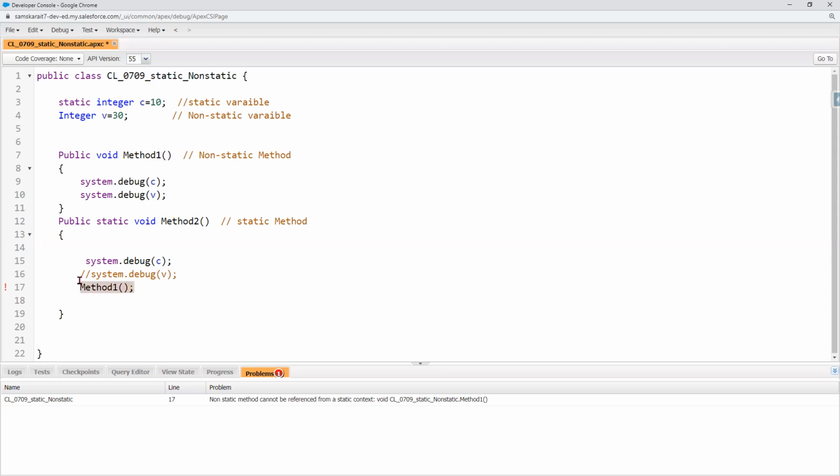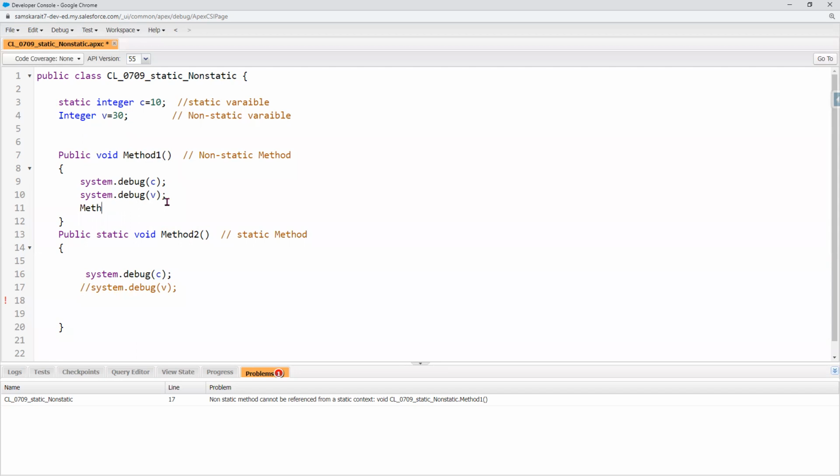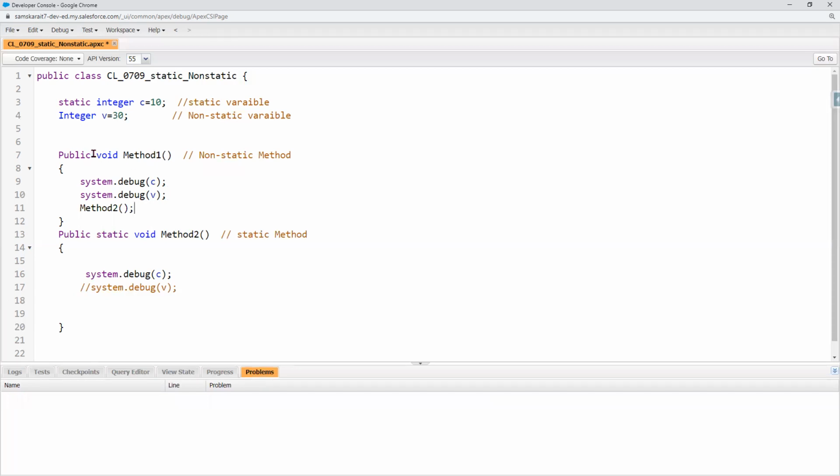Whereas if I say method 2 here, does it accept or not? Yes, it will accept, because a non-static method doesn't care about whether it is static or non-static.